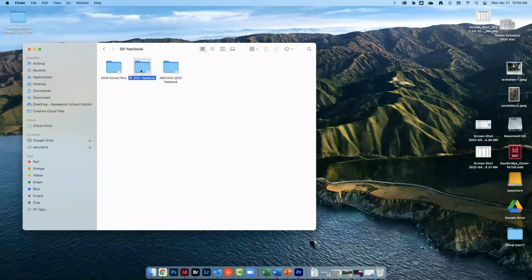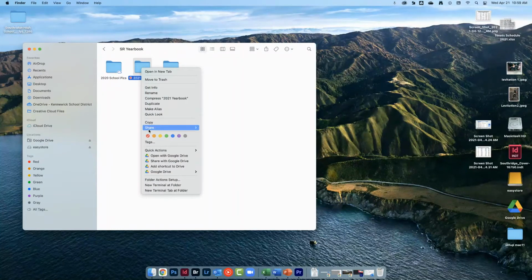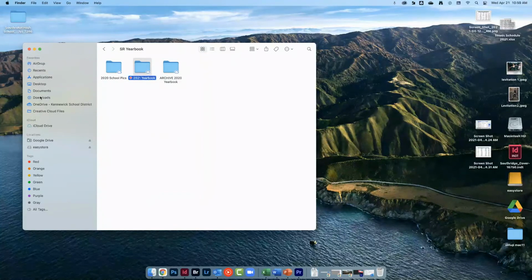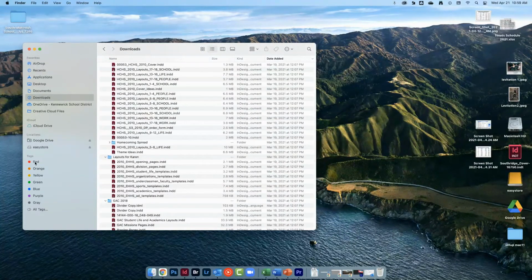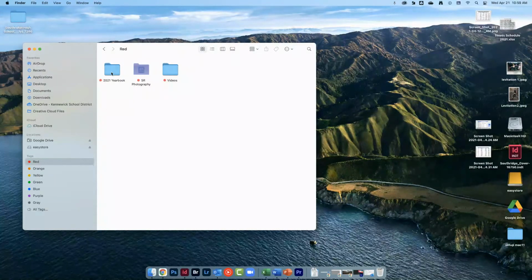We're going to go to 2021 Yearbook, and I want you to right-click on that and give it a red tag. What that's going to do is make it so that no matter where you ever are in Finder, you can always just come over here and click on red on the left-hand side. And it's going to take you to the 2021 Yearbook folder, which is super convenient.